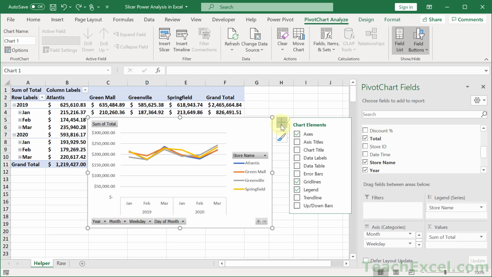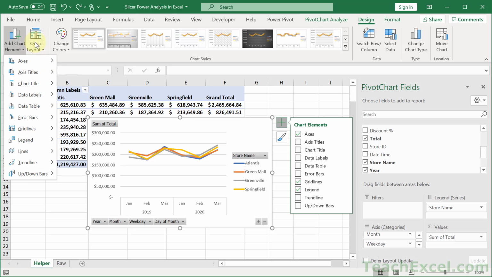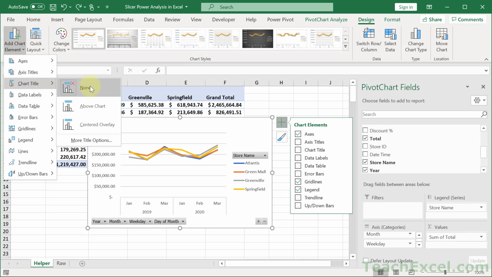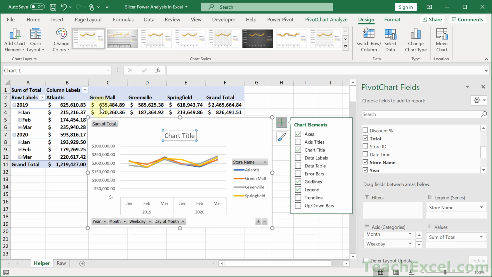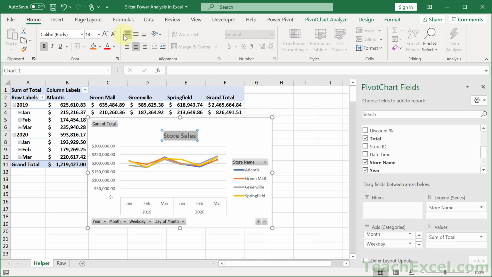And I do want to have a little title, so I'm going to click the plus. Now, if your version of Excel does not have the little plus guy, you can just click the chart and go to Design, and you can control pretty much everything from Add Chart Element. So we could do Chart Title right here, and then Above Chart. And let's make that guy Store Sales, and just select all of that. I'm going to bold it and make it 20.